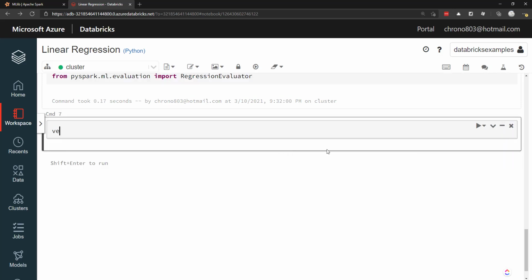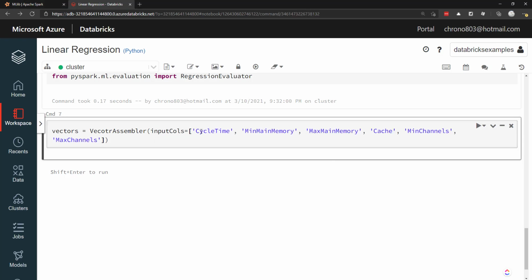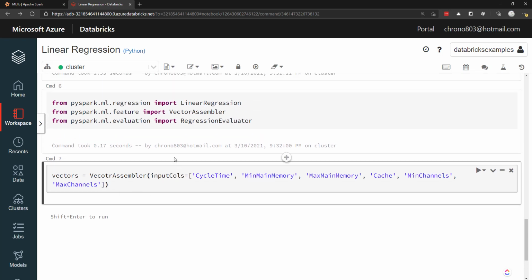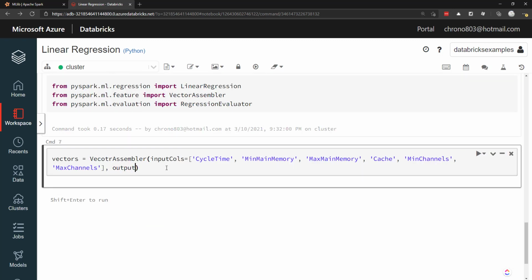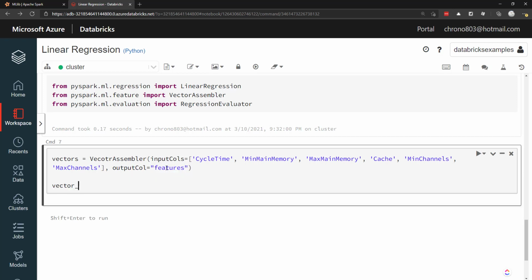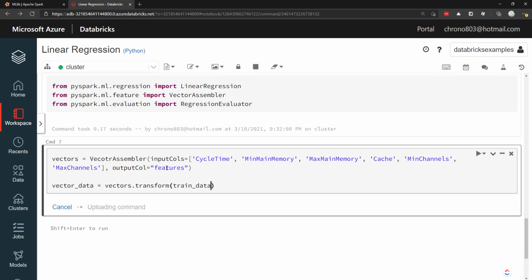We will build up our vectors using that VectorAssembler object. This takes in a couple of parameters, takes in input columns, and we'll just put in all the columns that we want as our input. So cycle time, min and max memory, cache, min and max channels. So we're not going to use the vendor or model in this one, and we're not going to use the relative performance since we don't need that, and we're not going to use the published performance since that's what we want to predict. So we have our input columns. We specify our output column as features, and our vector data as vectors.transform on our train data.